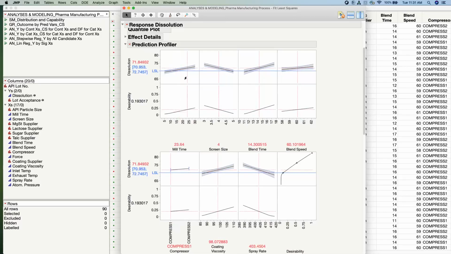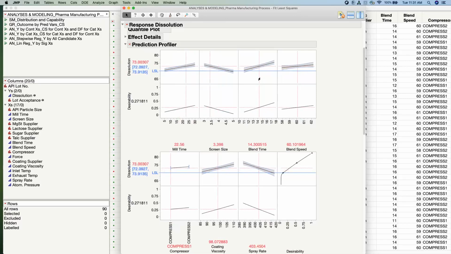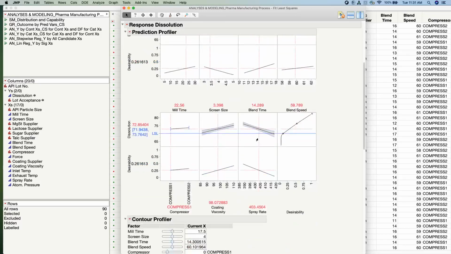Okay, and over here on the left is my prediction with a confidence interval around it. So I can move this to find different settings of these variables and decide how they, or illustrate, I should say, how they impact the outcome. So blend time, that was a big one, spray rate, that was a big one. That's what I'm looking at right here. And I can see the prediction.